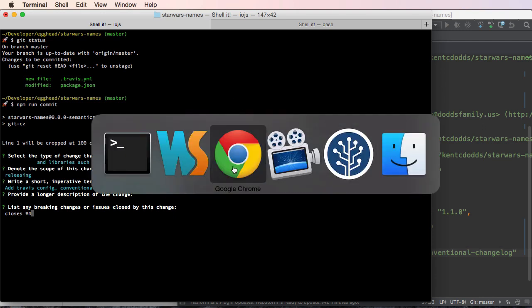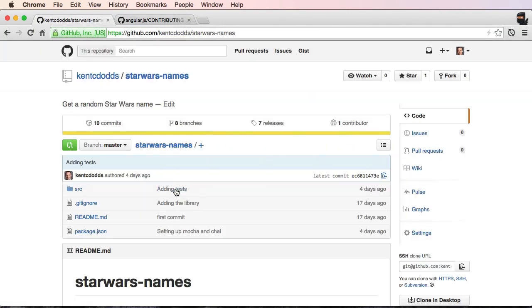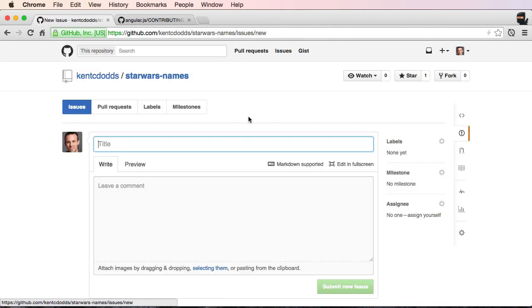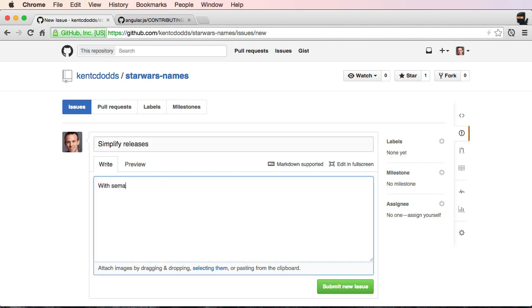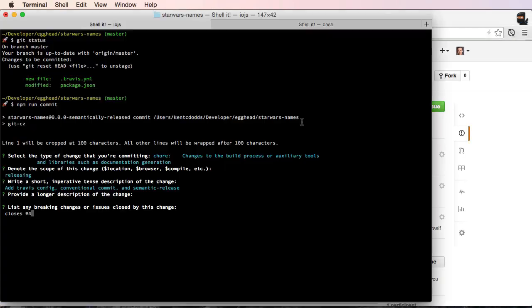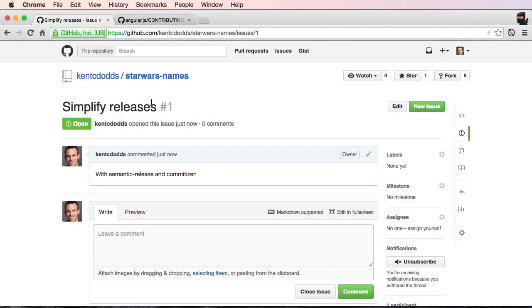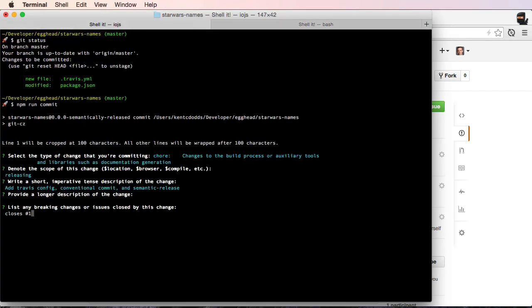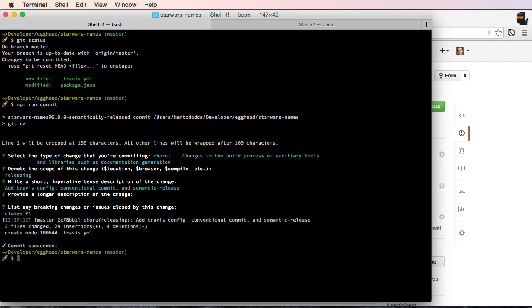And in fact, let's go ahead and do this right now. We'll go into our Star Wars name repository. We'll create a new issue, simplify releases with semantic release and commitizen. We'll submit that new issue. And then this is issue number 1. So we'll say it closes number 1. And if there were any breaking changes, then we would add those there.